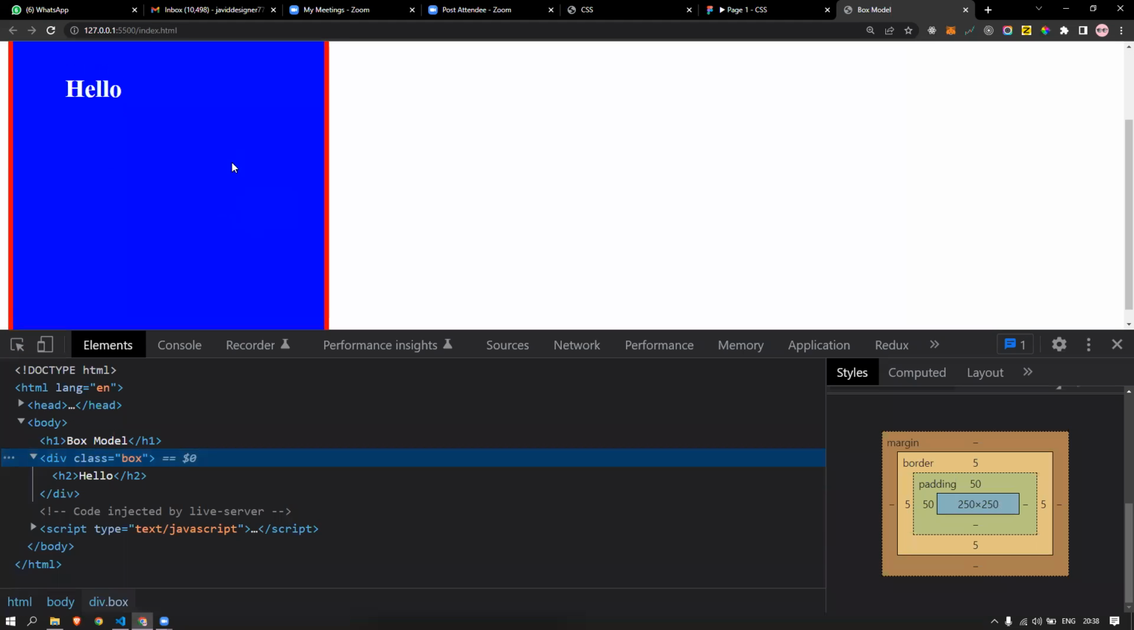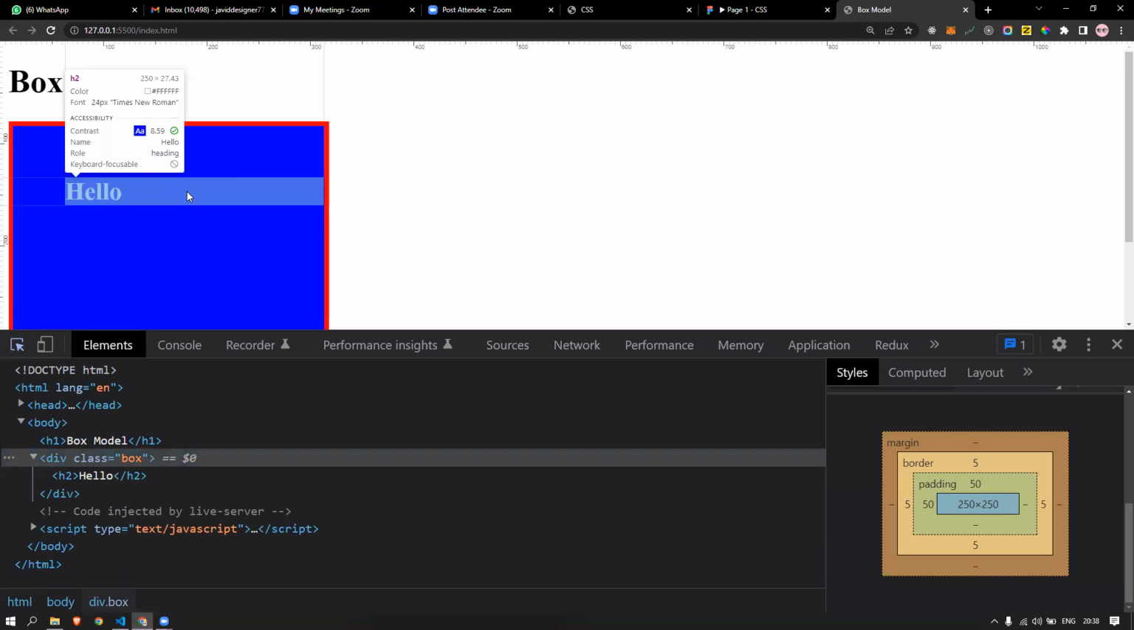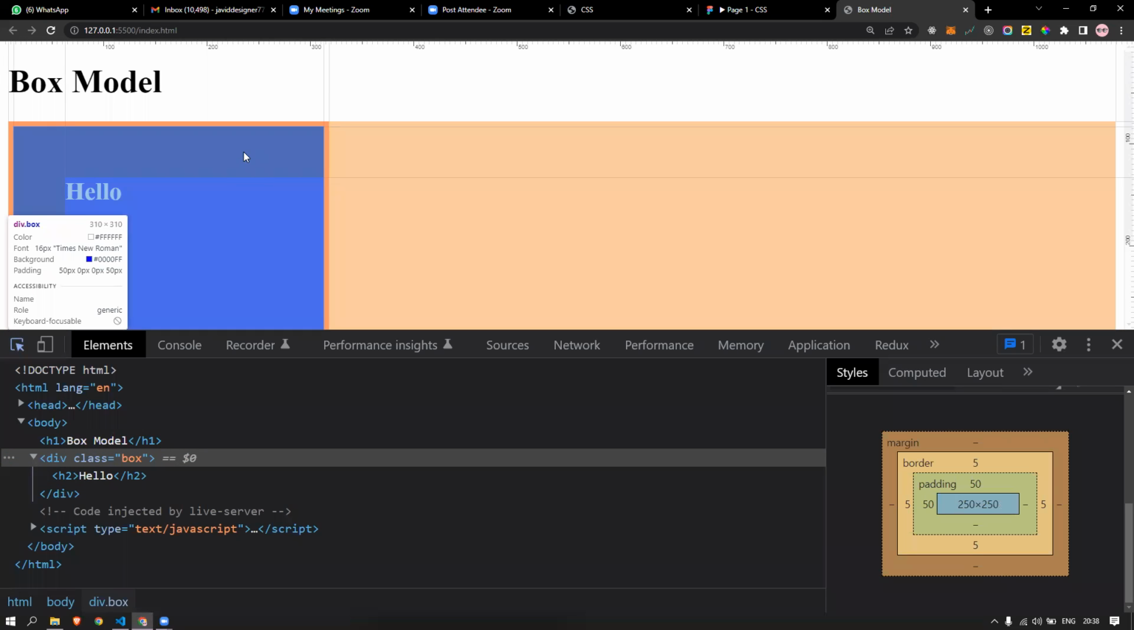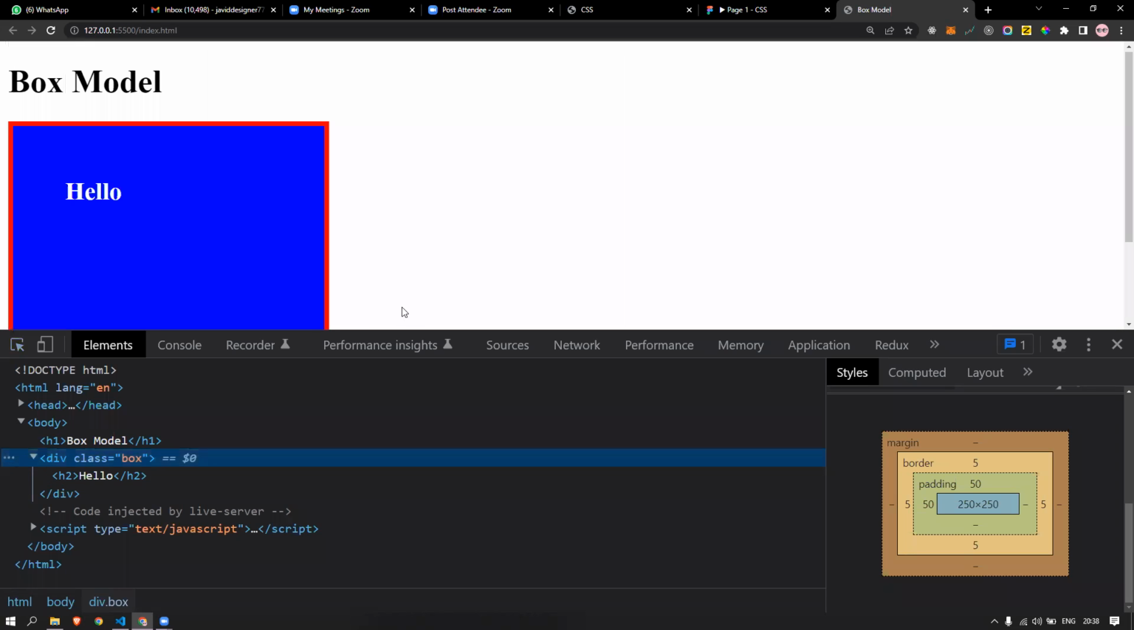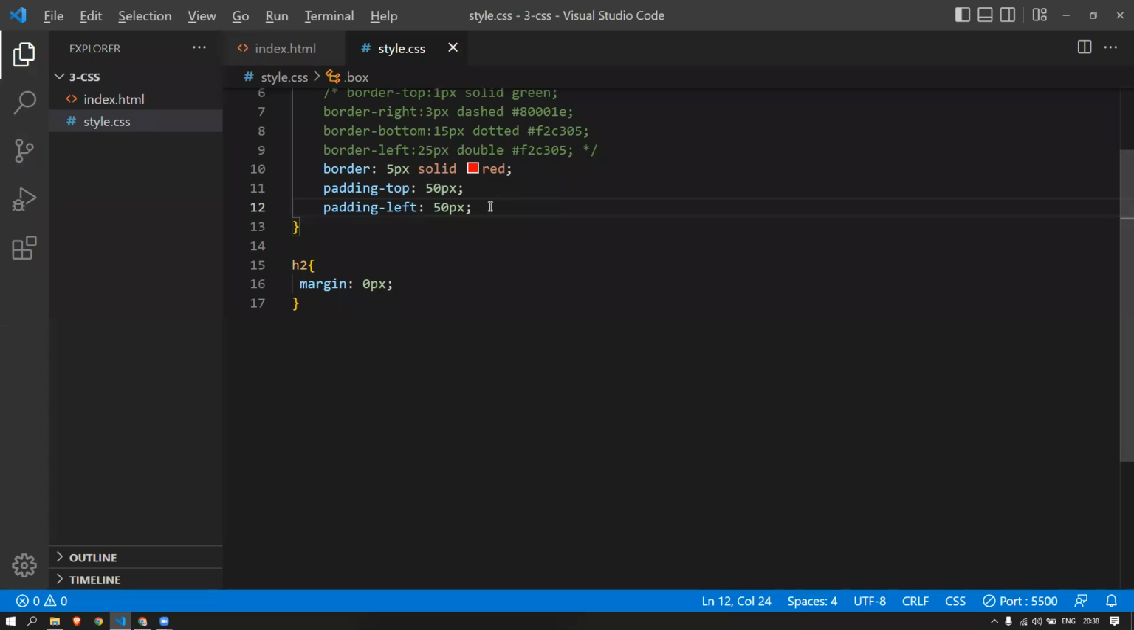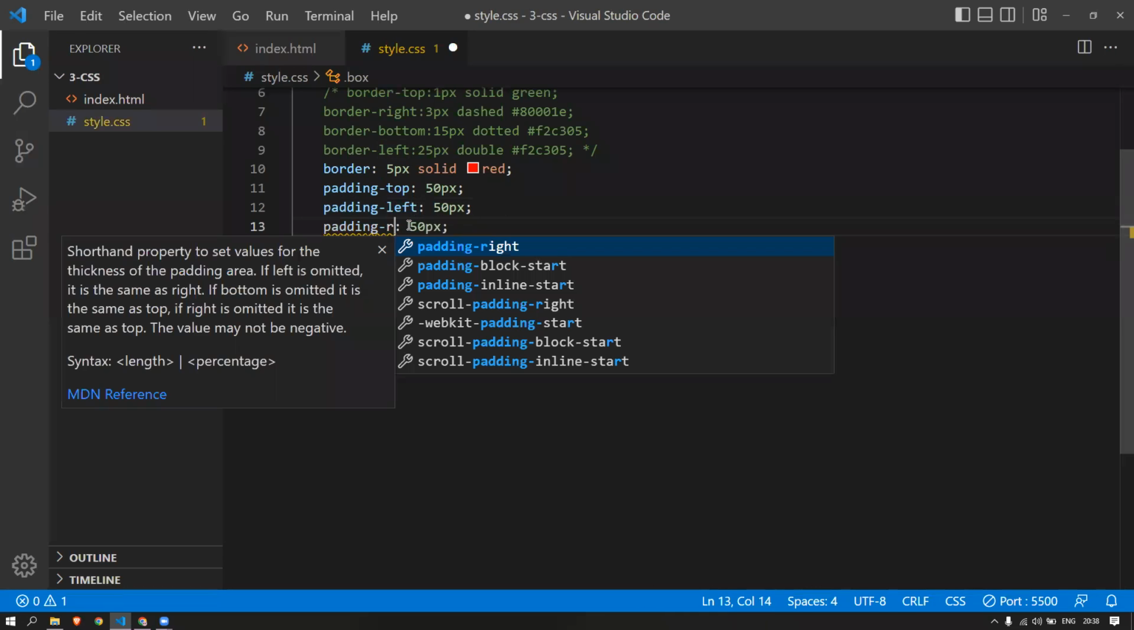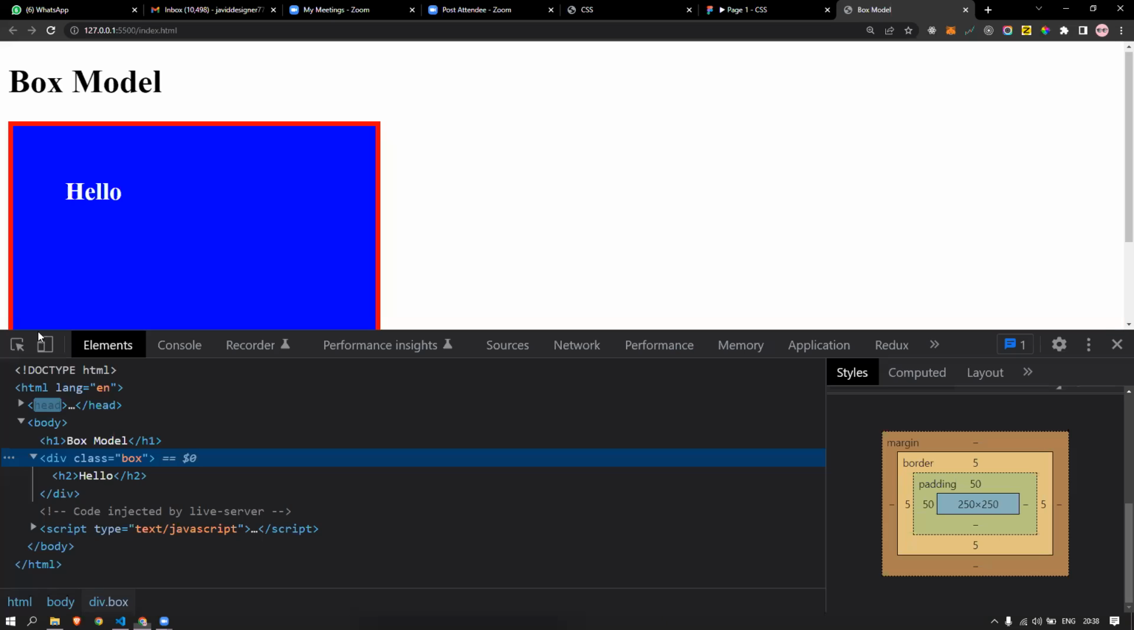It's not 250 pixels now because we're adding some space inside. You see the box's original size is 310 pixels by 310 pixels, because we are adding some spacing inside the box, so the box should enlarge, right? So now this one is 310 and 310. So we gave top and left padding, and now we have a right padding of 50 pixels.